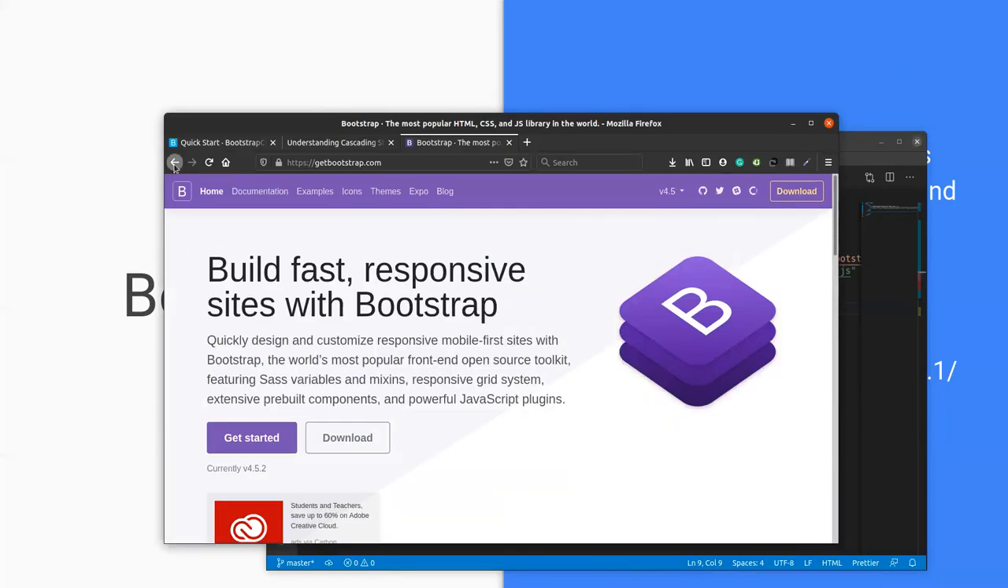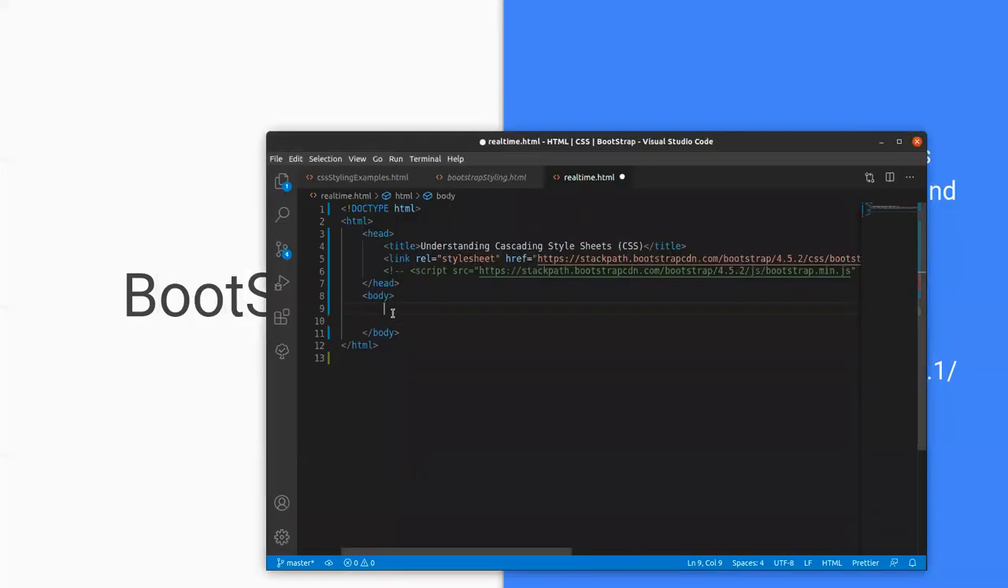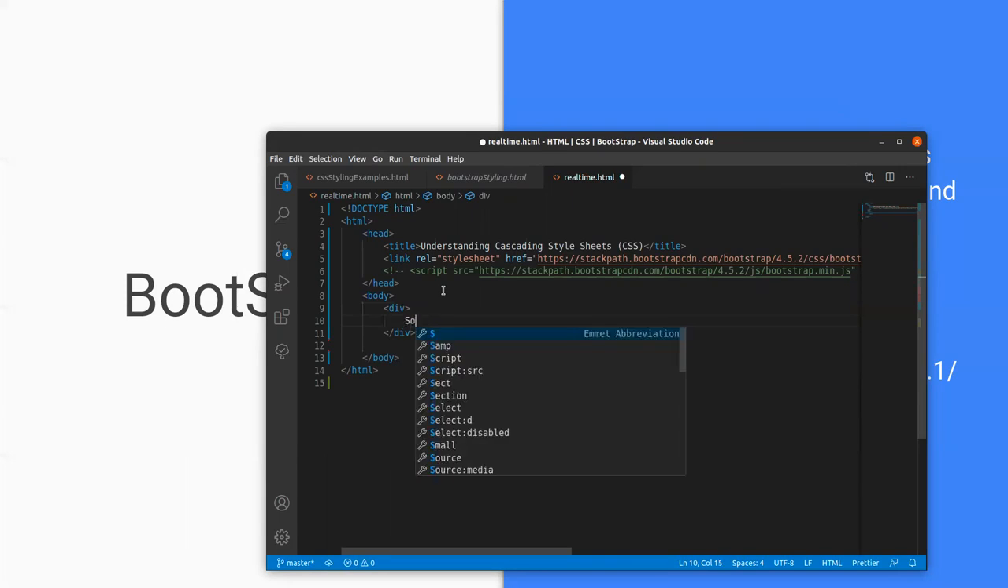Let's say, first I'll show you some existing classes which I already know. Then we'll see how to go through the documentation as well. So first of all, let's create a div which has some text. So you can see the text appearing over here.